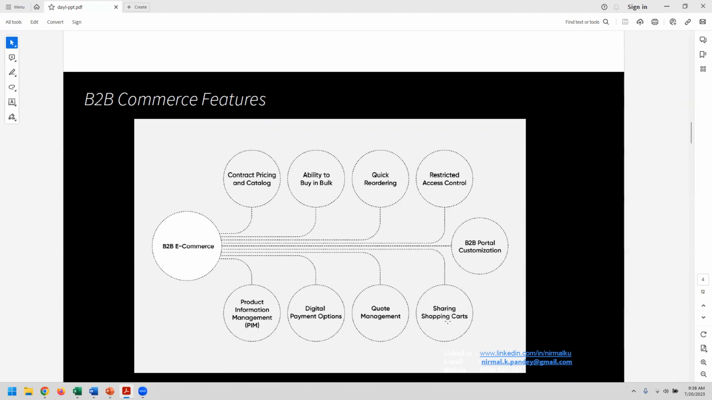That is also called sharing the shopping cart. Then customization on the portal, that should be easy. Then ultimately, what you do is you create a code that will be sent to the ERP system primarily. Then we talked about some digital payment options which should be available, like credit card and so on. And then product information, how do you manage that? So this is all what B2B commerce entails.